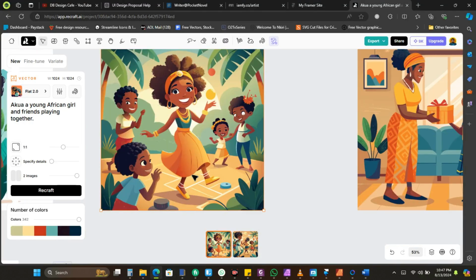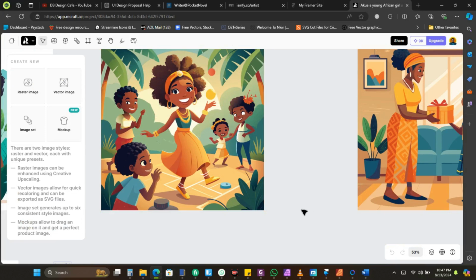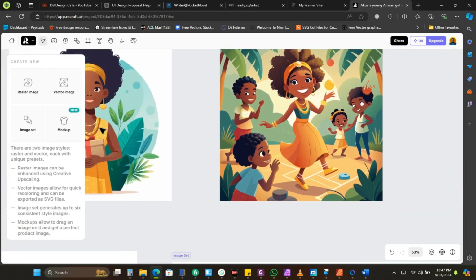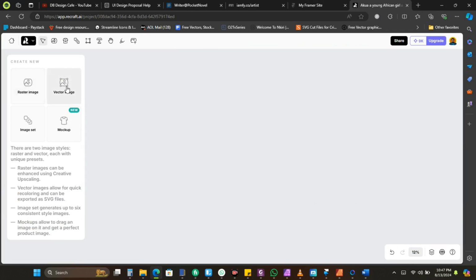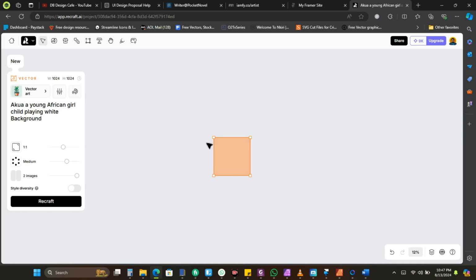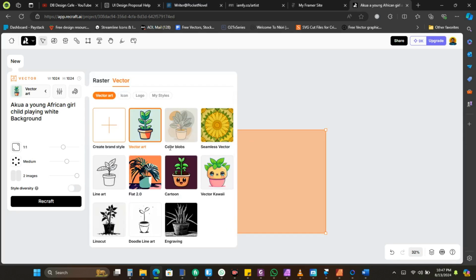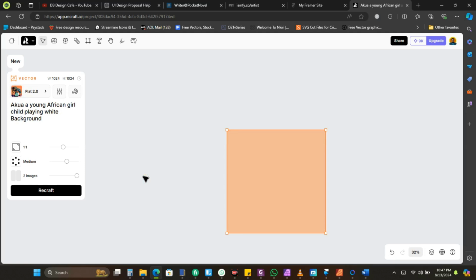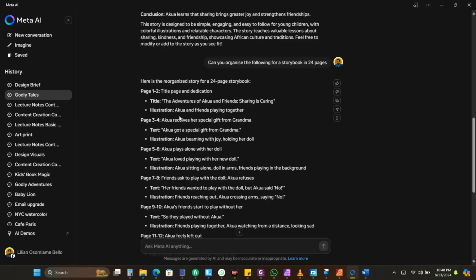So I already did that, but just for this video, let me create a new project. So we're just gonna create vector image. So I prefer this flat 2.0. It's just the best, right? It just gets it the way I want it. So I'm going to copy the first prompt, Akua and her friends playing together. So I'm going to post that in Recraft.